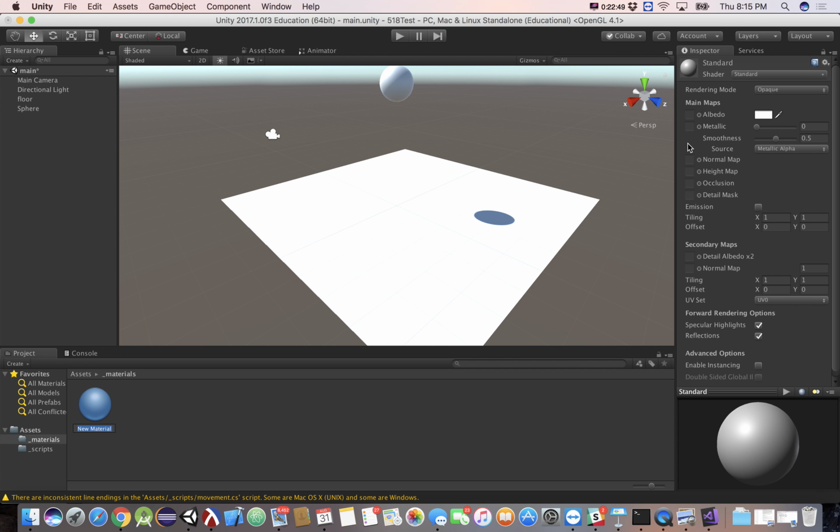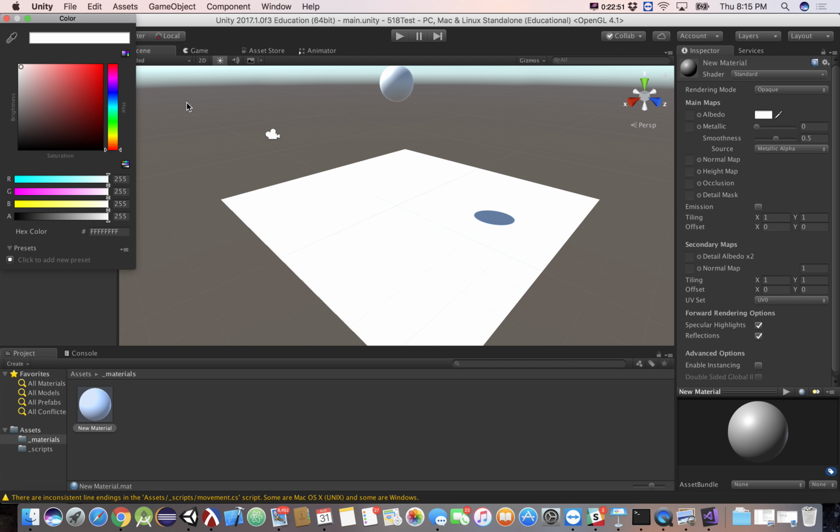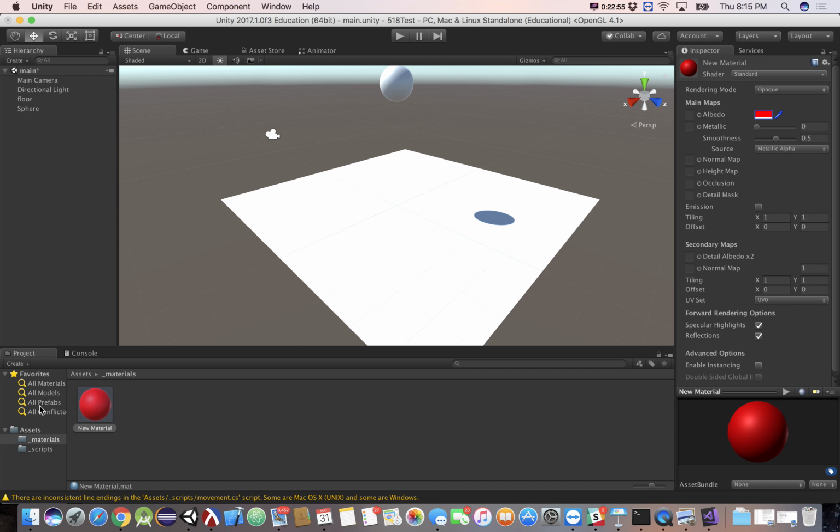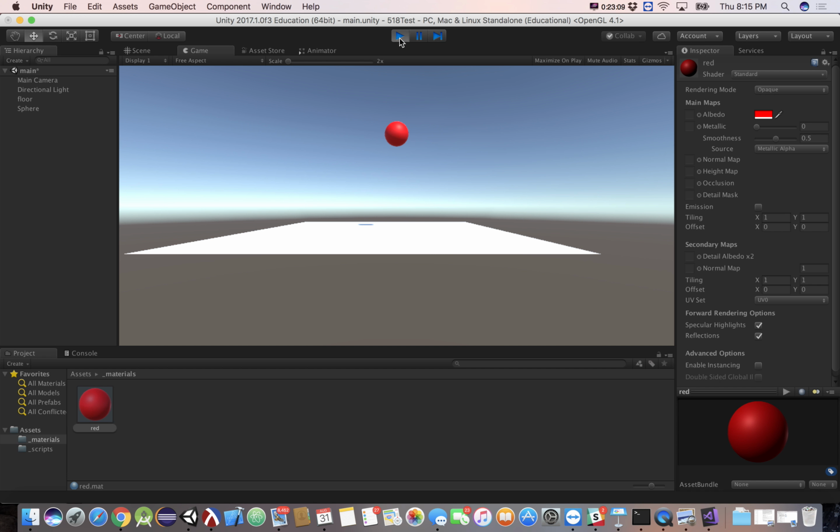So I'll create a material. Now I can choose the color of this material. I'll choose the red. I'm going to name this guy red. And I'm going to drag it out there onto the sphere. So now I have a red sphere. Okay. When I start my game, it looks like that.